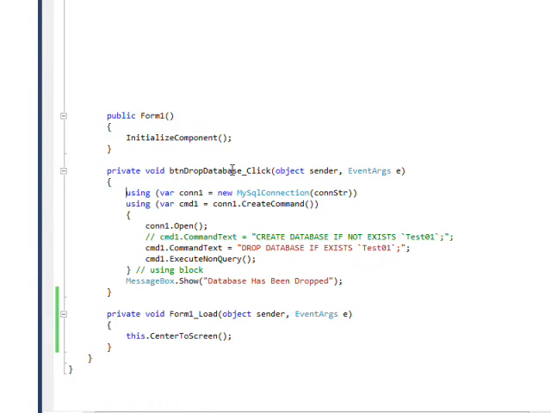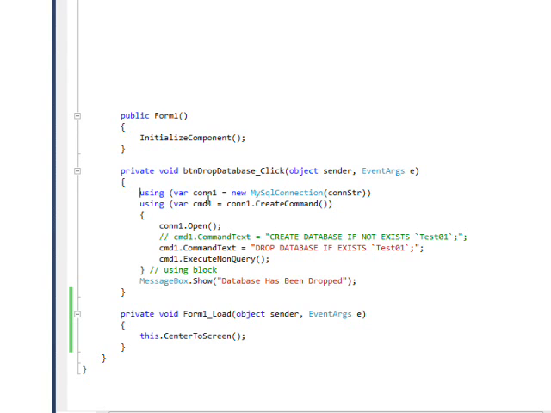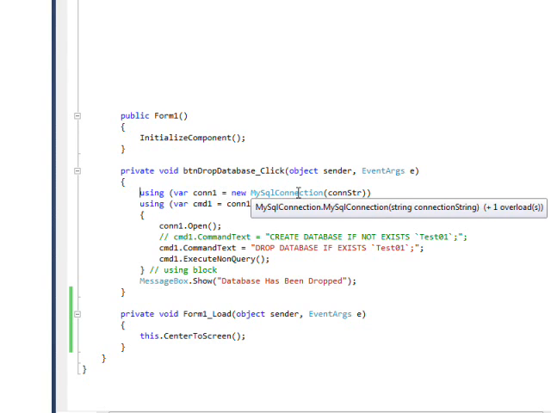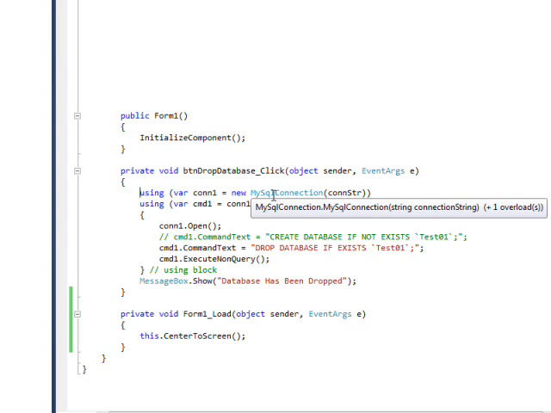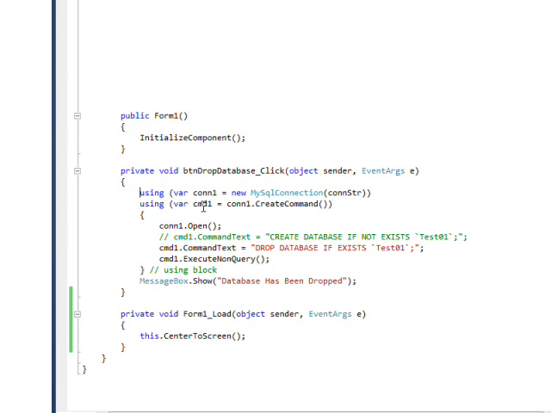So if we look at the code behind for the button, basically we're doing all the same things we did previously. We have two using clauses and then a using block that defines the scope of a MySQL connection and a MySQL command. And the MySQL connection is being created directly via instantiation as MySQL connection, and the MySQL command is being created with the MySQL connection method create command.